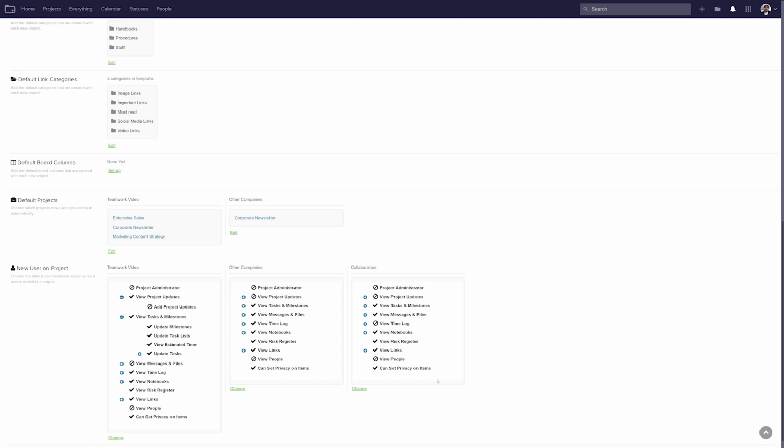And that's it. That's how easy it is to use the templates and defaults in Teamwork Projects.